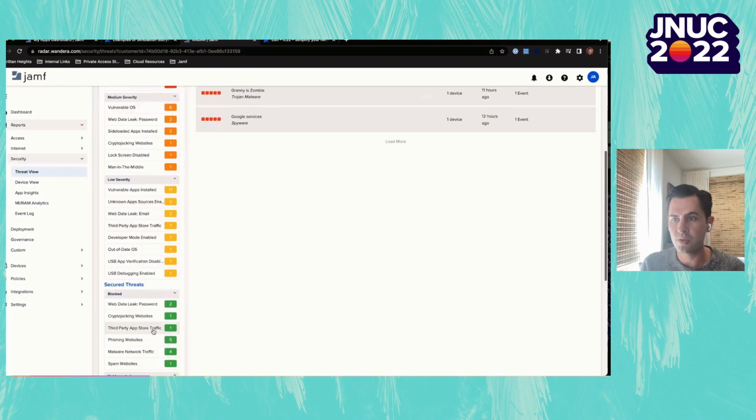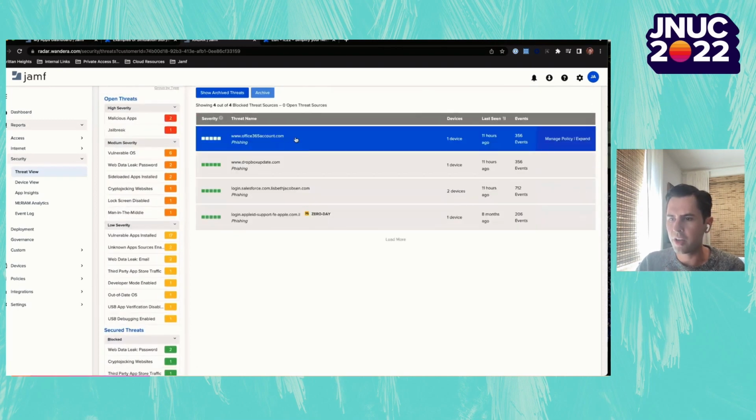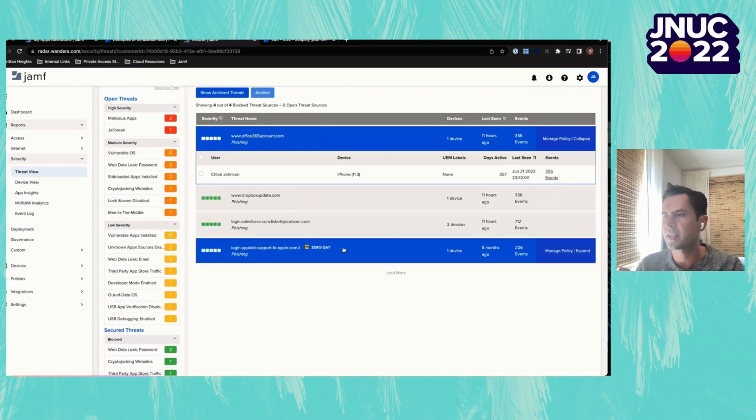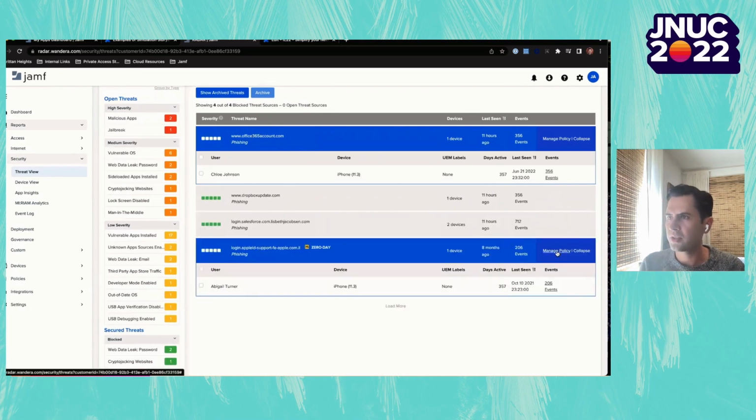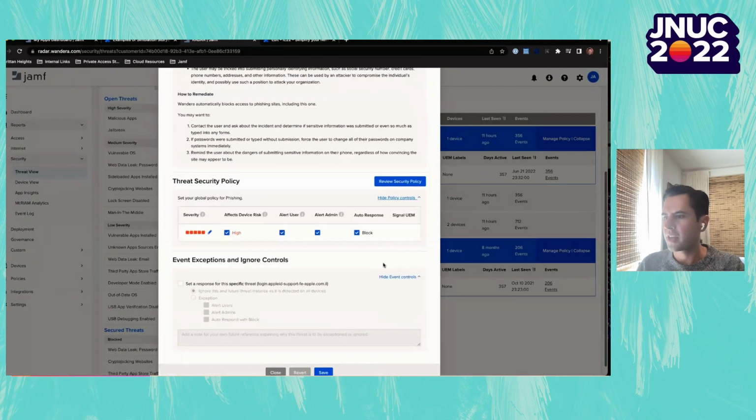And you can see some of those secured threats, so those phishing websites, those cryptojacking, the third-party app store, the web data leaks that my users are accessing. You can come in here and actually see Office 365. You can see one of those Medium Analytics 0-day requests. So I can come in here and actually see what those specific policies mean as it relates to phishing, as it relates to data leaks.